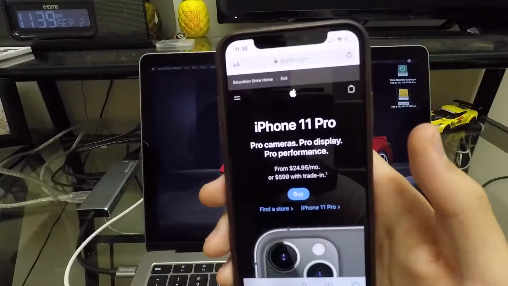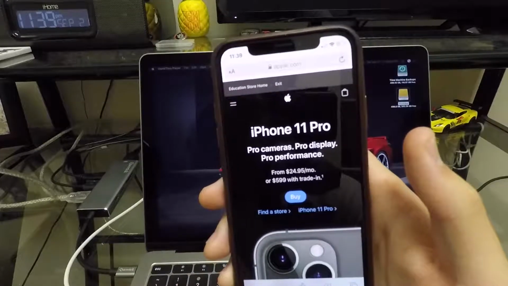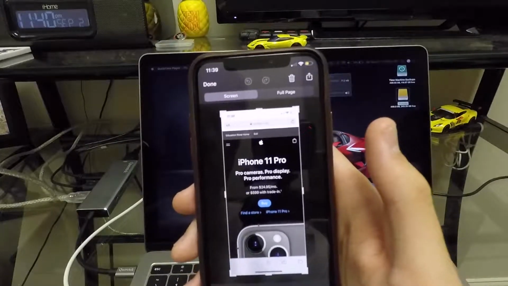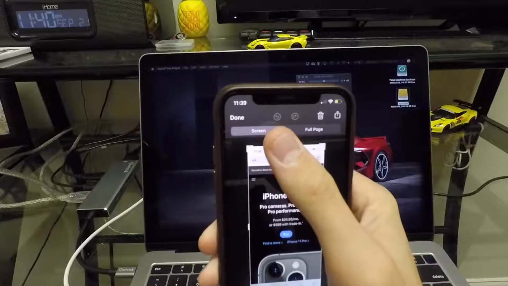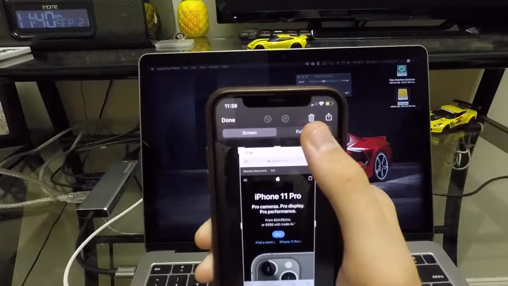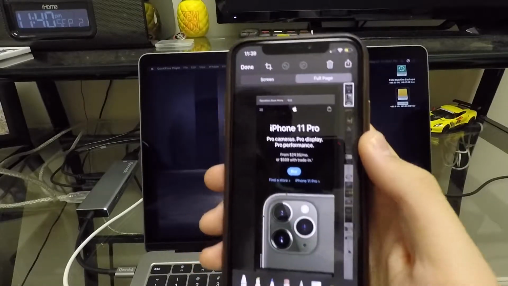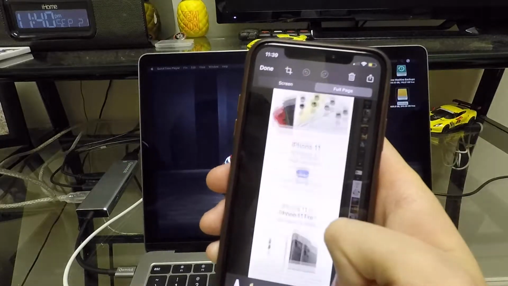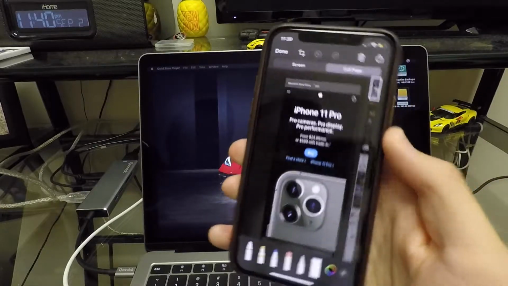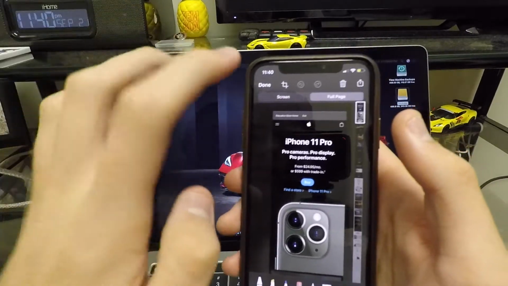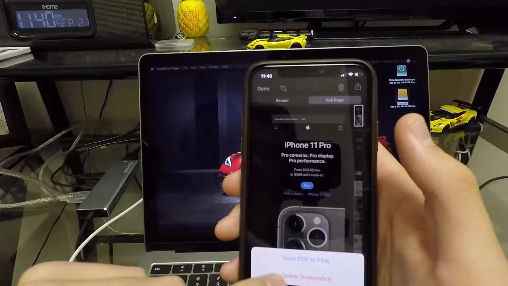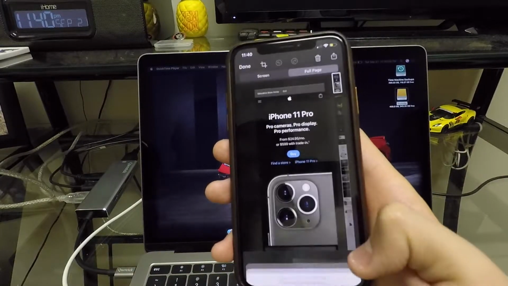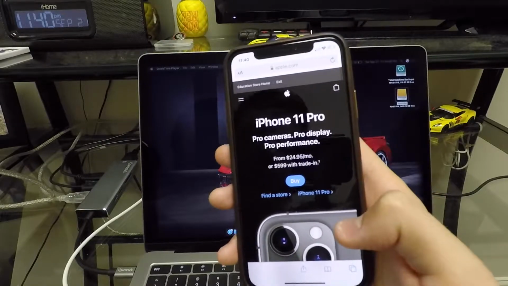On websites, documents, mail, and maps, you now have the ability to take full page screenshots. As you can see, we now have the option up here for screen or full page. Hit the full page and you now have the entire website in one screenshot. And if you want to, you can edit it and then save it to the Files app in a PDF format. So that's pretty nice. That might come in handy sometimes.